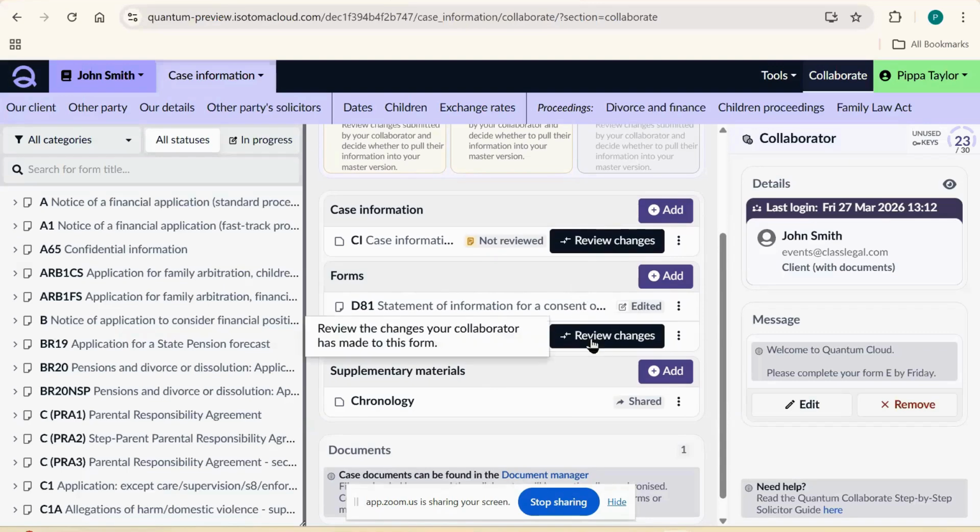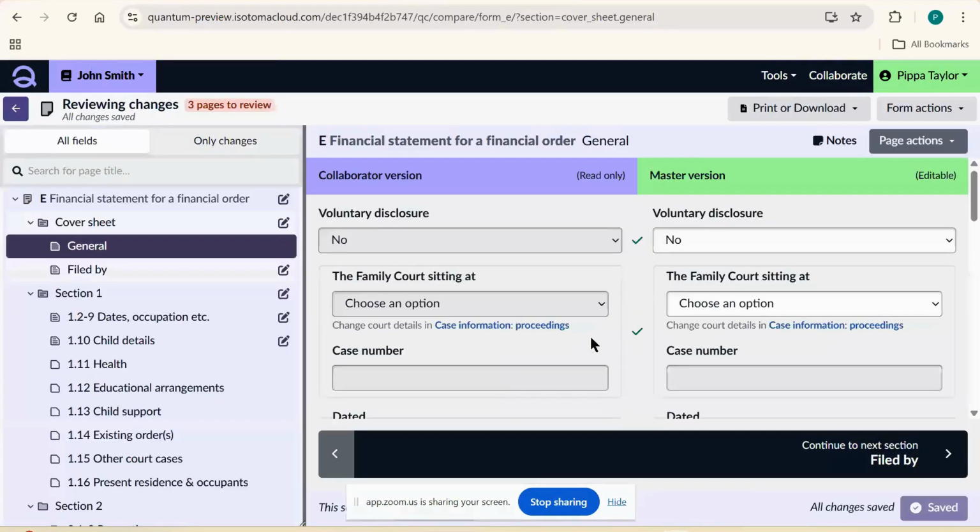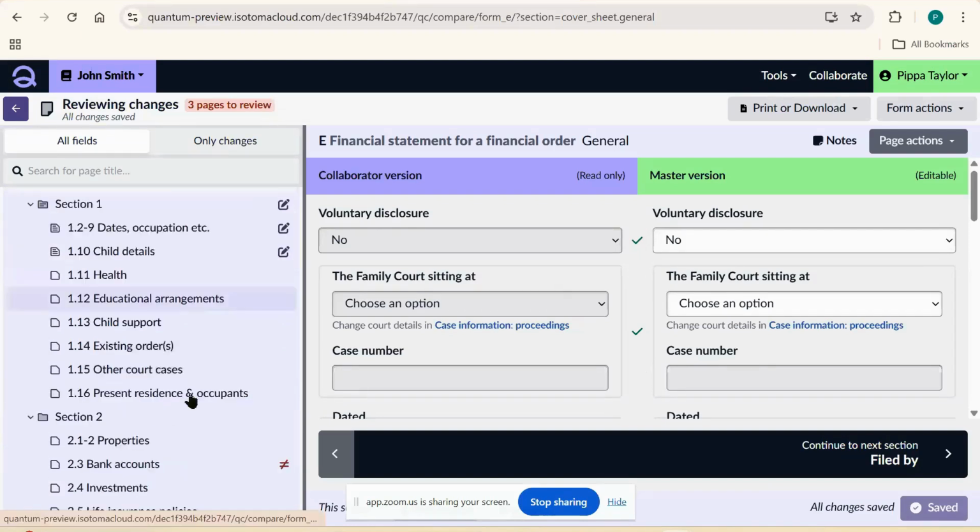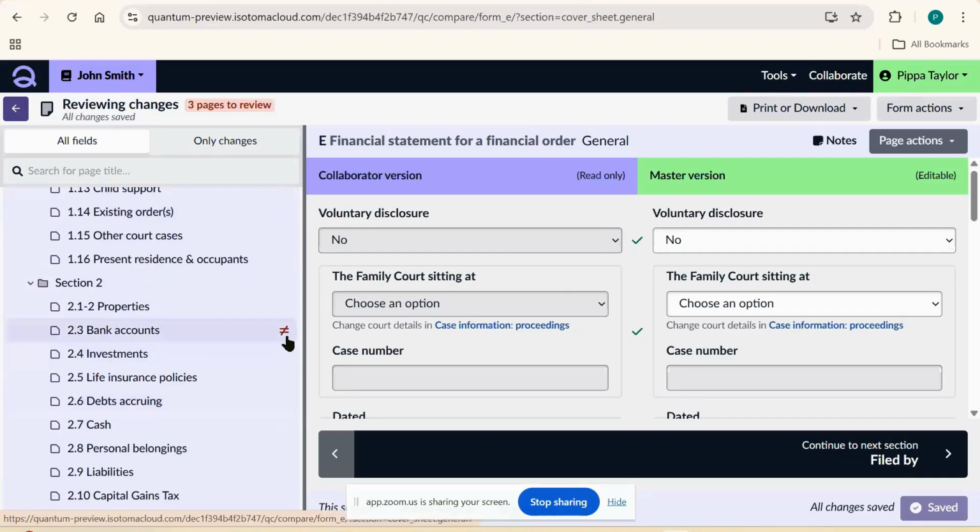So let's review the Form E. If we just click Review Changes. So this is something that we've been working on, is now that when you're comparing the form, it will be a side-by-side comparison, which will make things much easier. If data is identical, it will have this green tick icon, and if data is not identical, it will have the same icon as before with the track change symbol.